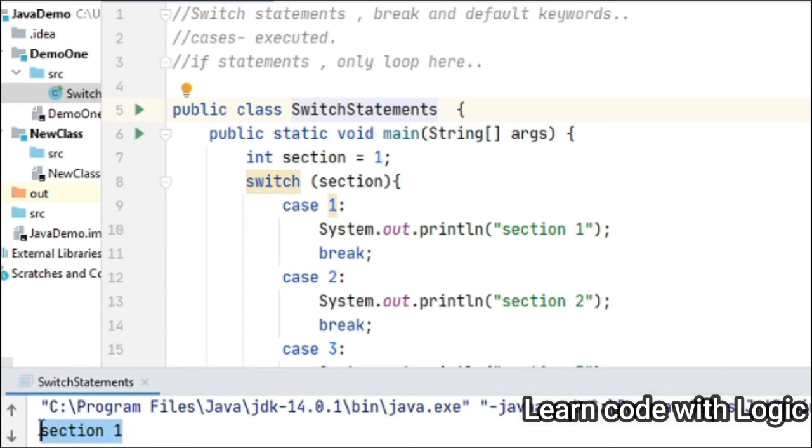We got section 1 now. Let's change the number here. Then it prints section 3. Right. If you give other than this, it obviously prints the default section.